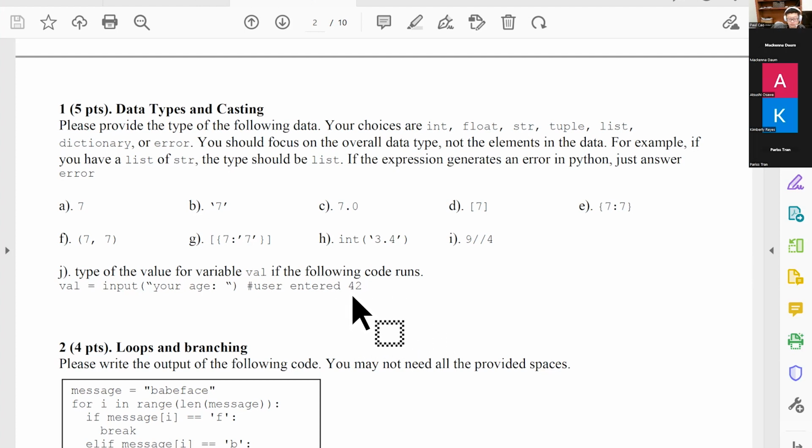All right, so let's work on this together. Okay. So the first question is about the type of different things. If there is an error, just say error. First thing, A is an int, right? We can work along together. And then 7 is a string. This is a float. And this is the list. Although it only has one thing, it's a list, right?